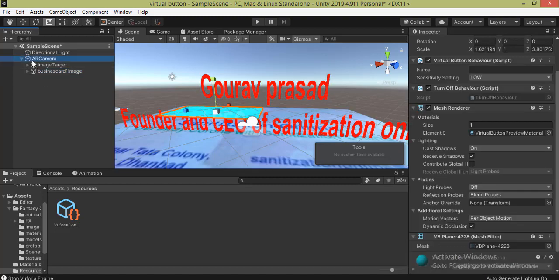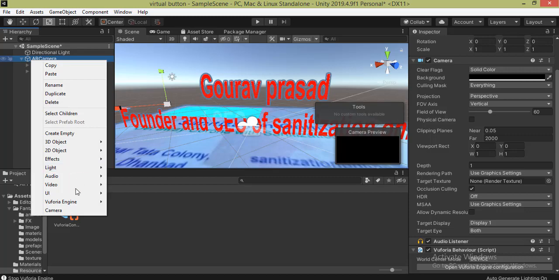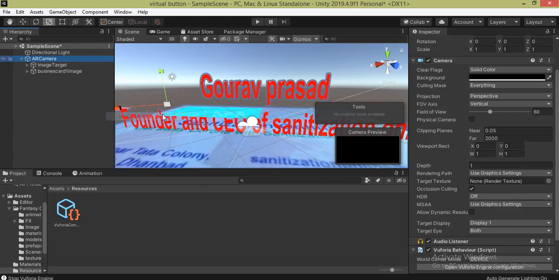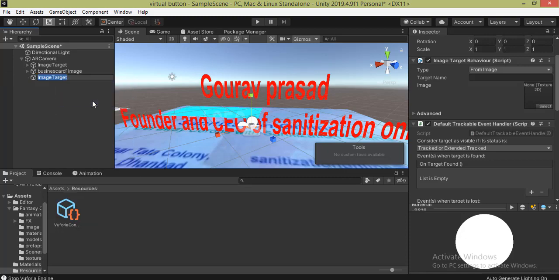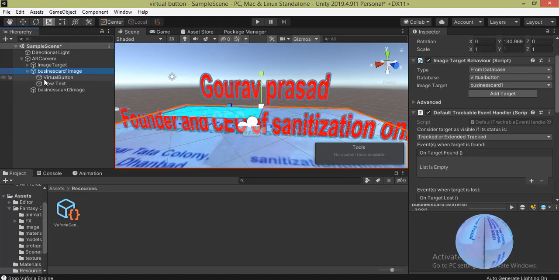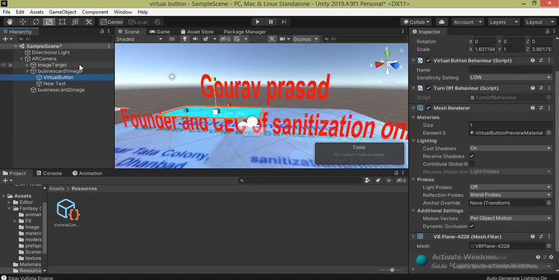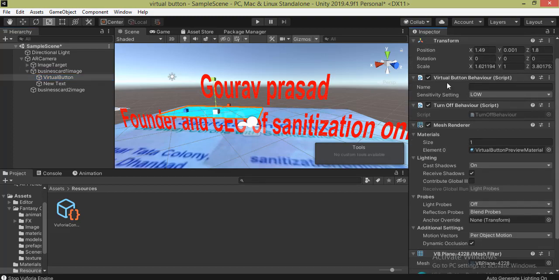So for that, again I just click on AR camera, right click over it, click on Vuforia engine, and again click on image target. This time I rename it to business card 2 image. Okay, one more thing that I have left in business card 1 image. I again click over it, open it, and click on this virtual button, go into the inspector panel. You will see there is an option of name and sensitivity. So I just give my virtual button the name profile, set its sensitivity at high.